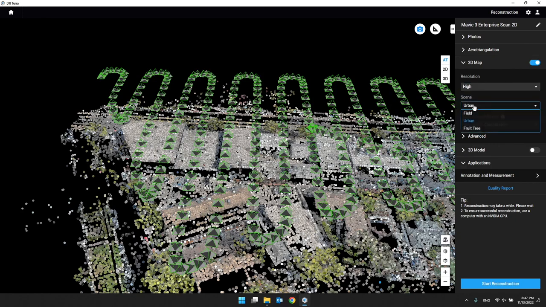And under scene, we have urban, field, and fruit tree. I would always recommend selecting urban, unless you have an Agras series drone and are planning to use this model for mission planning or Agras spraying drones. Otherwise, always use urban. Fruit tree is similar. If you're not using Agras series drones for agriculture applications, I don't recommend using any of these options. So let's select urban.